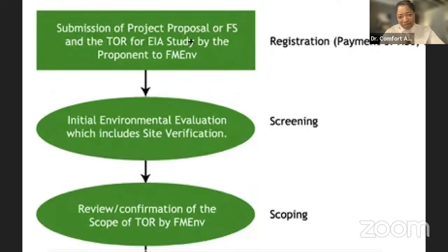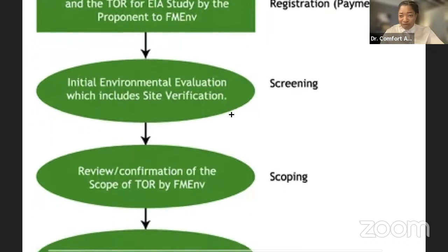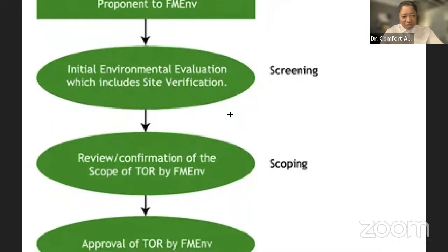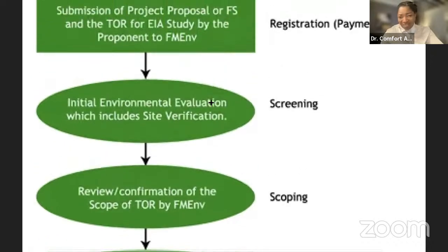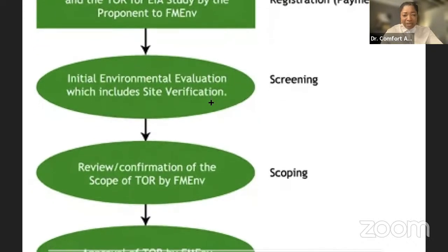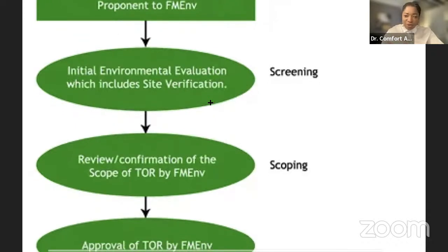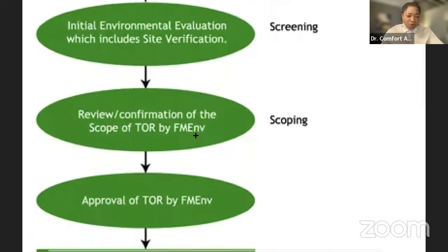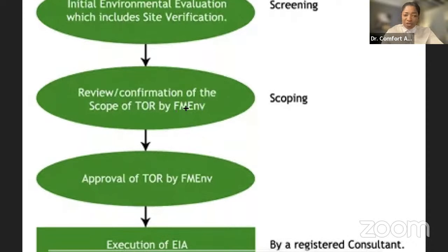So when we have applied for the environmental impact assessment and submitted the document, the Federal Ministry of Environment gets back to us and says, okay, it's time to go for site verification. They also want to further evaluate the project proposal, see the location, and do an initial environmental evaluation of what the project is all about and the possible impact it could have. Then we move forward to review confirmation of the scope.